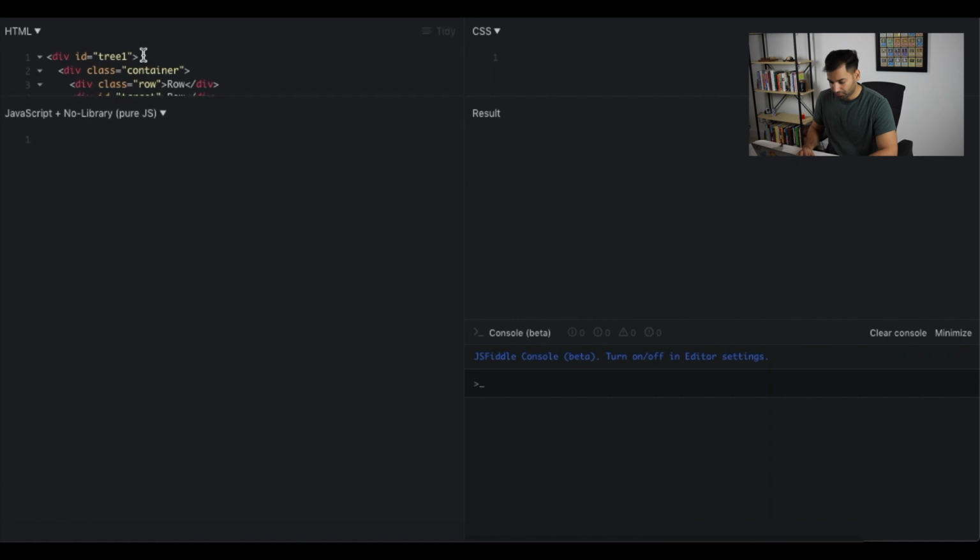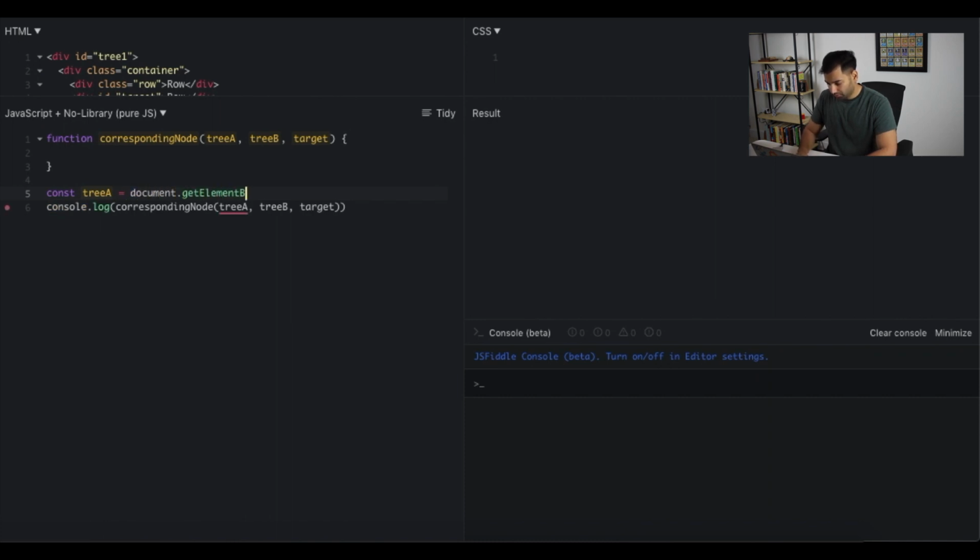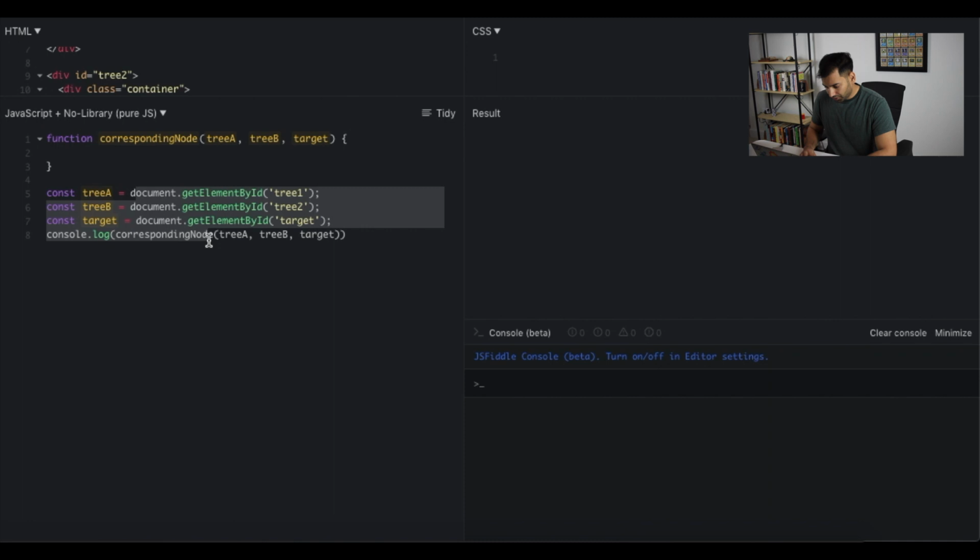So now we can get into the actual JavaScript of it. To solve this problem, we need to build a function that finds the corresponding node between two trees. So let's call that function correspondingNode. It will take in a tree A, tree B, and then the target node that we are looking for. And let's just call this so we can set things up as expected. So we have tree A, tree B, and target, and let's define these values. So const treeA equals document.getElementById, and then we can just reference our tree one here, I call it tree one. And then we do tree B, and then also the target. Target is just called target, and tree B is called tree two up here. So that should be good for our test case.